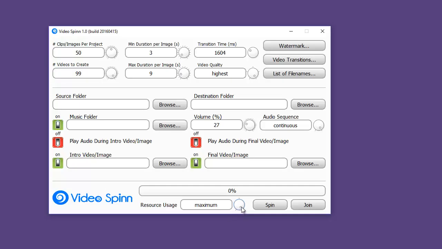VideoSpinn is working. You have two types of videos you can create with VideoSpinn using the two buttons in the lower right, Spinn and Join. Spinn will randomly create videos based on the settings you've designated above. Join will create videos using all the content in your source folder alphabetically.